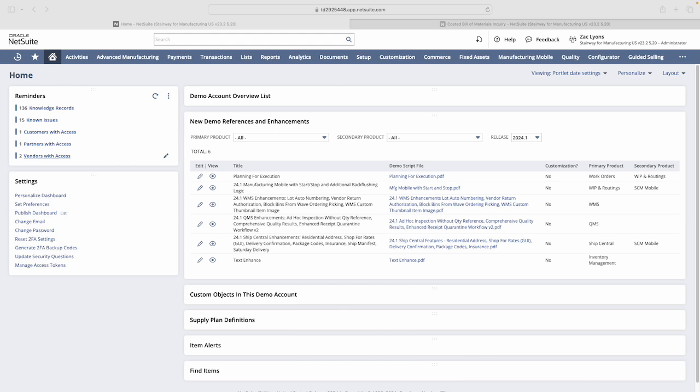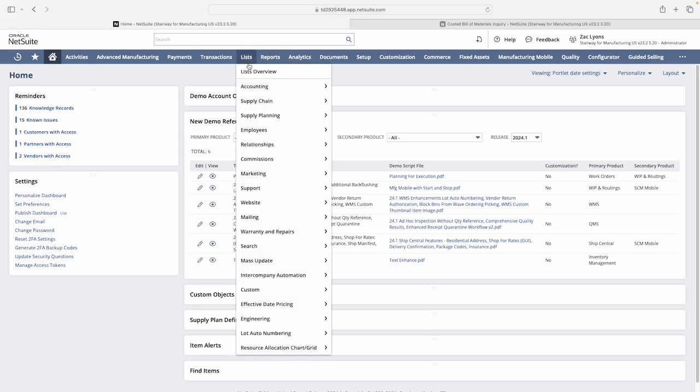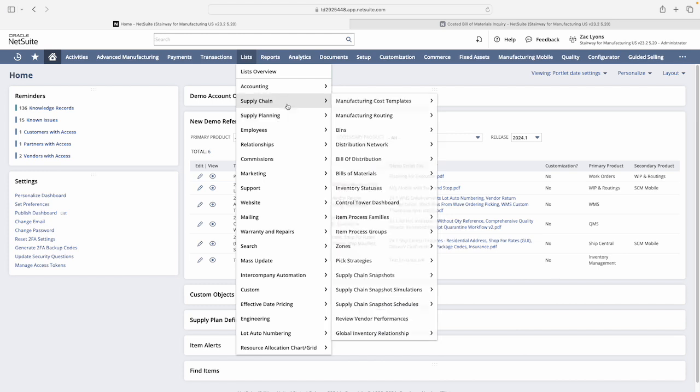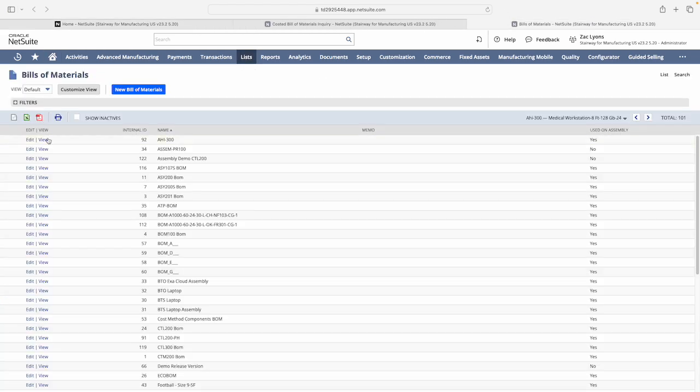Today we're going to go through bill of materials management within NetSuite. From the home page, I'm going to navigate to Lists, Supply Chain, Bills of Materials. This is going to show me the list of all bills of materials that I currently have. I can go ahead and view any single one of these, or I could create a new bill of materials by selecting this button here.